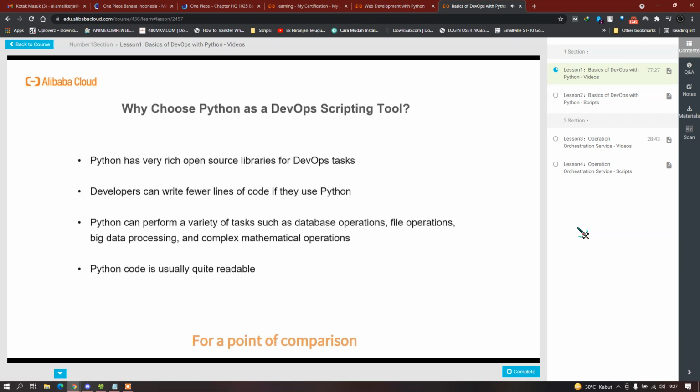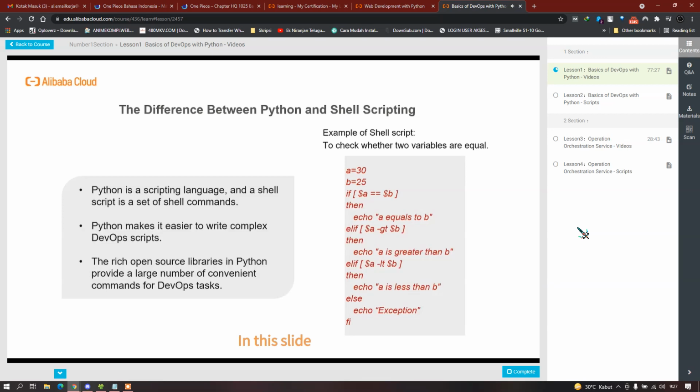For point of comparison, we will be learning about shell scripts in Linux a bit later. Compared to that, Python scripts are very refreshing to read, especially when we have a large amount of code. Shell script can seem very messy. In this slide, we can see some differences between Python and shell scripts. Python is a systematic scripting language, while shell scripts could be considered a collection of commands and logical comparison.